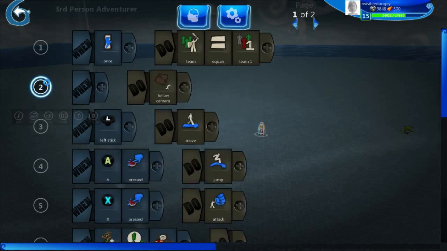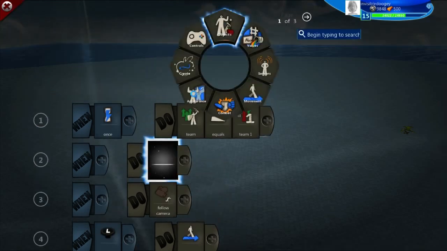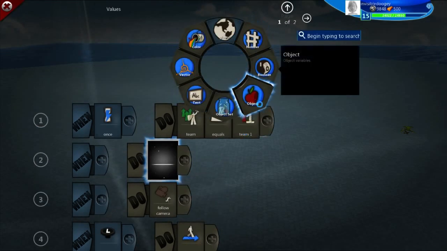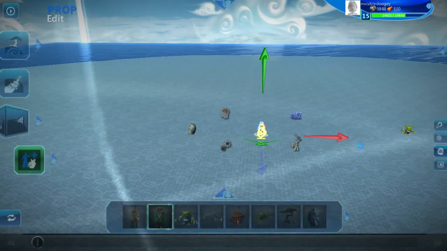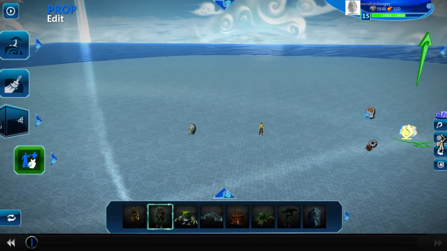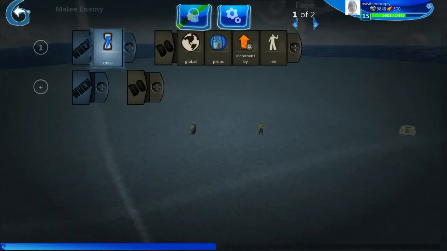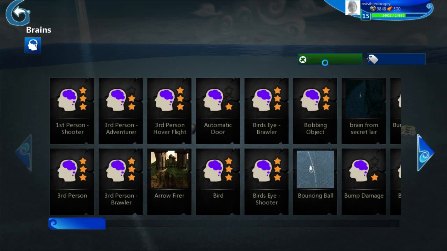Okay, moving on to the next one: object variables. So let's actually go into this goblin, and let's bring in the default enemy brain.